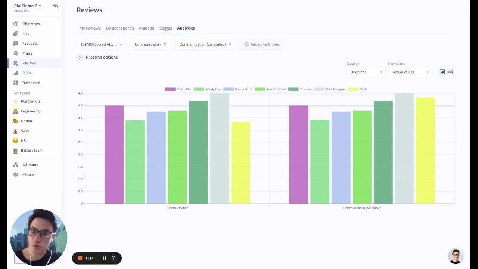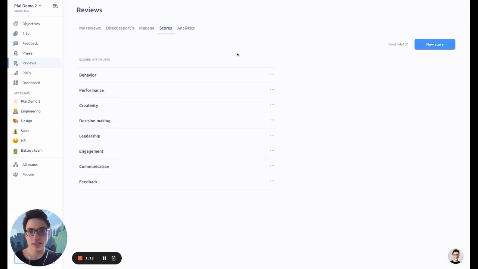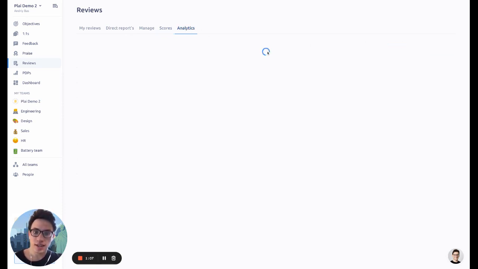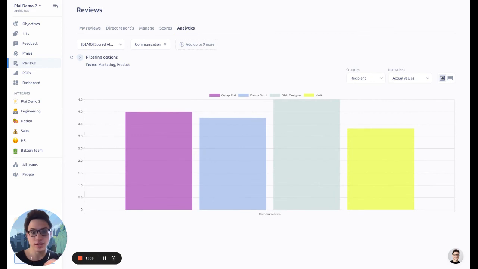If you're interested to learn more about scores, because I mentioned them extensively here, check out the guide in the score section, to understand how to set them up and later use them in the analytics section.